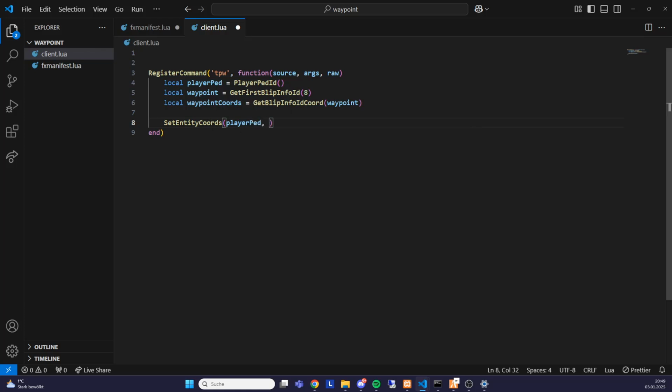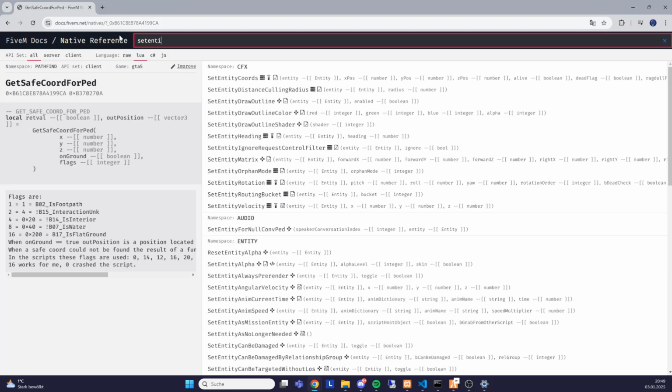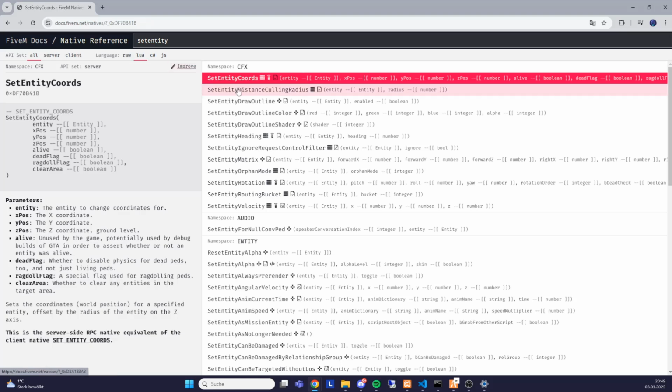And if I'm unsure what to insert here next, something good for you to know is that you can always go to the native reference and search for those natives which are available, and then you will see what's inserted there. So for example, when using SetEntityCoords, you will have the entity, the X, Y, and Z position, and then you can add some more things which aren't really important for us right now. Those are more like optional. But that's what you can use with every native.